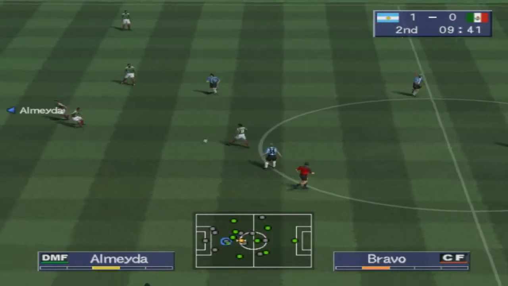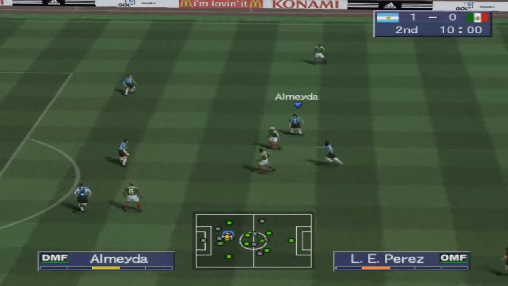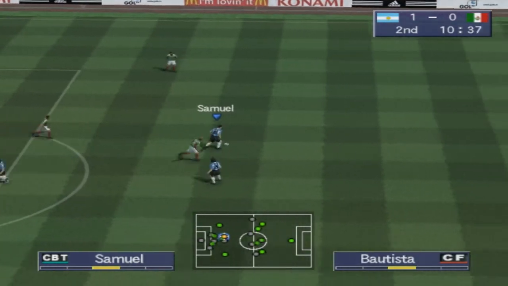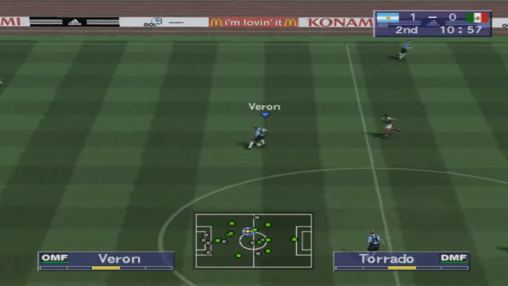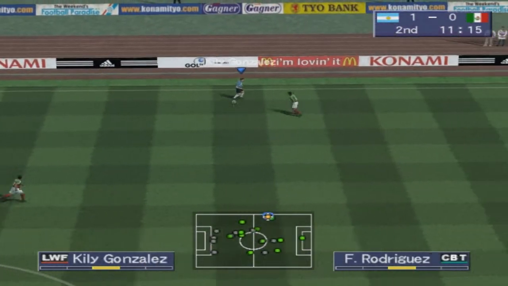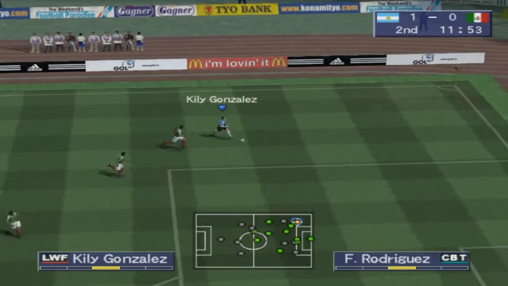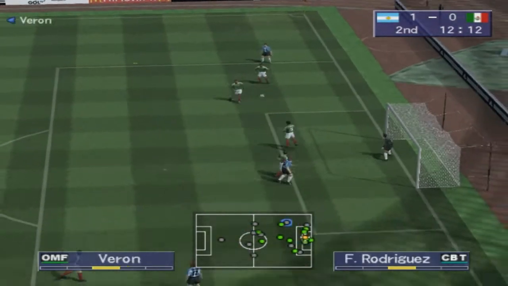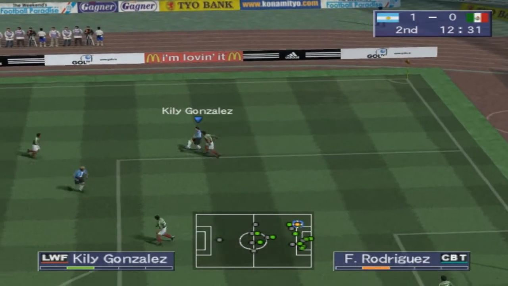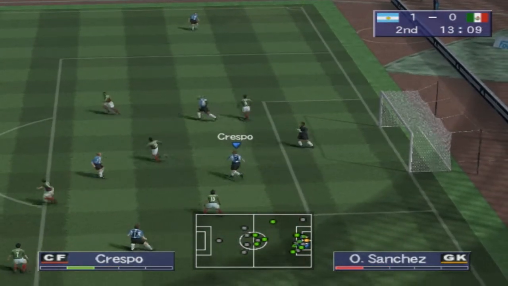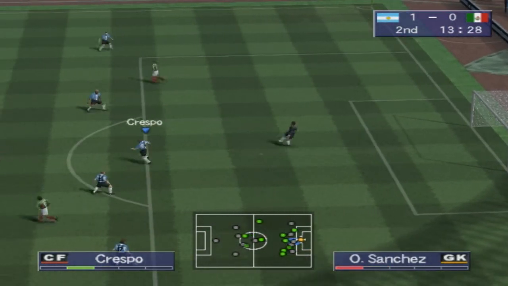Pushes it forward. Great ball. Pushes it upfield. Kili Gonzalez. He dribbles out to the left. He's loitering free in the centre. Headed clear. The shot. A good take by the keeper. It was a comfortable catch there.